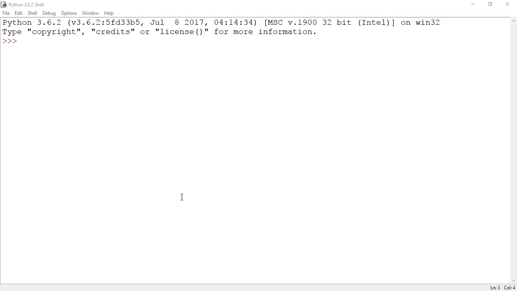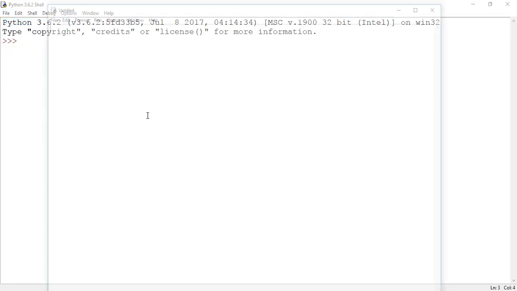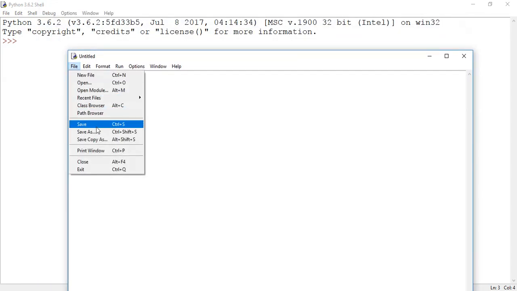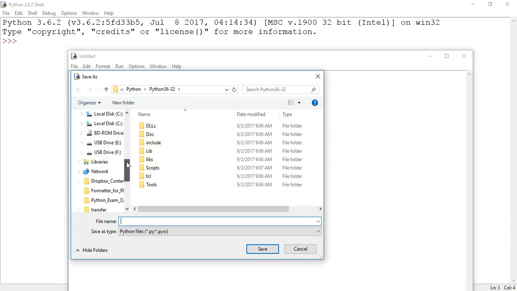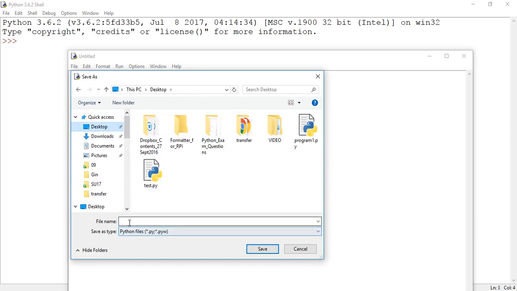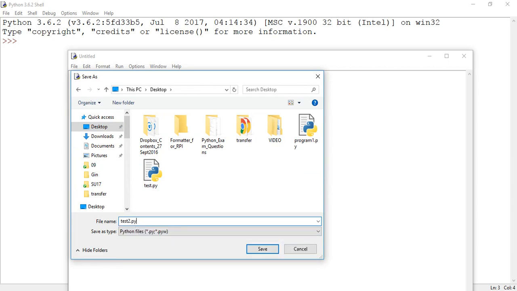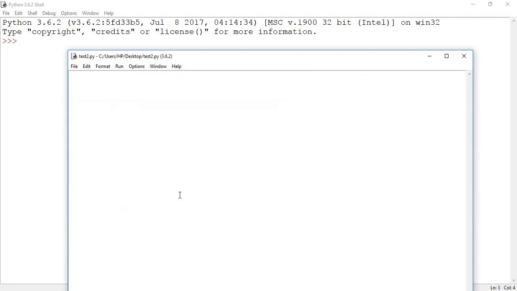So first thing I'd like you to do is to open up the IDLE shell. So open IDLE, and when you're ready, you see the screen. This is the shell screen. I want you to create a new file, and let's put that there. And then I'm going to save my file to the desktop, and I'm going to call it test2.py. I've already got one called test.py.